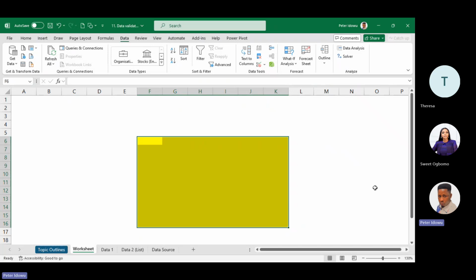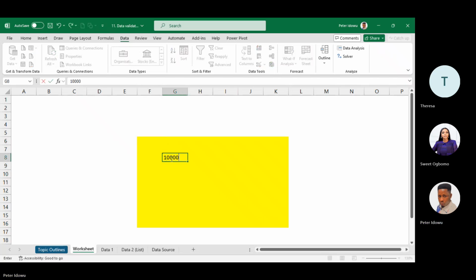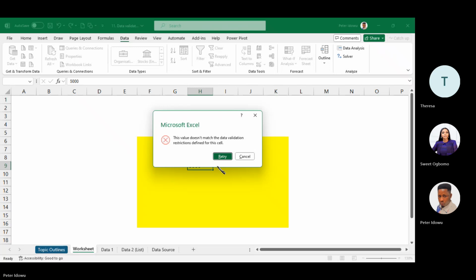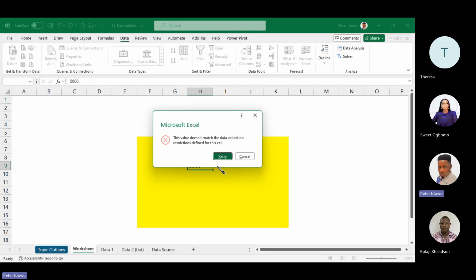This can be very, very useful to you. Maybe you are a manager, you want to send a particular sheet to some set of people, and you don't want them to go beyond a set value that you have given. Do you get it? Now look at something. If I enter 10,000 in this box, it should take it. It will take it. If I enter 20,000, it will still take it because it's still within that range. Now let me enter 5,000. You get this response. The value doesn't match the data validation restriction defined for this cell, meaning there is a restriction.